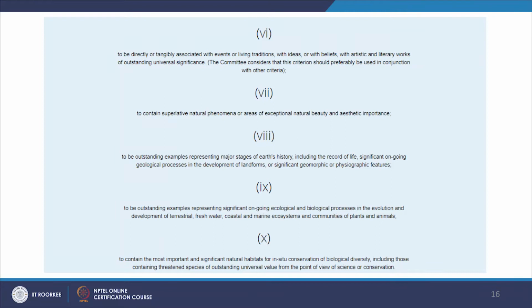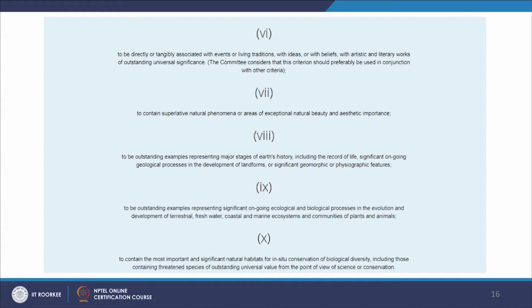To be outstanding examples representing significant ongoing ecological and biological processes in the evolution and development of terrestrial, freshwater, coastal, or marine ecosystems. The great reefs, the coastal reefs, they're all part of this particular criterion. To contain the most important and significant natural habitats for in situ conservation of biological diversity, including those containing threatened species of outstanding universal value from the point of view of science or conservation.